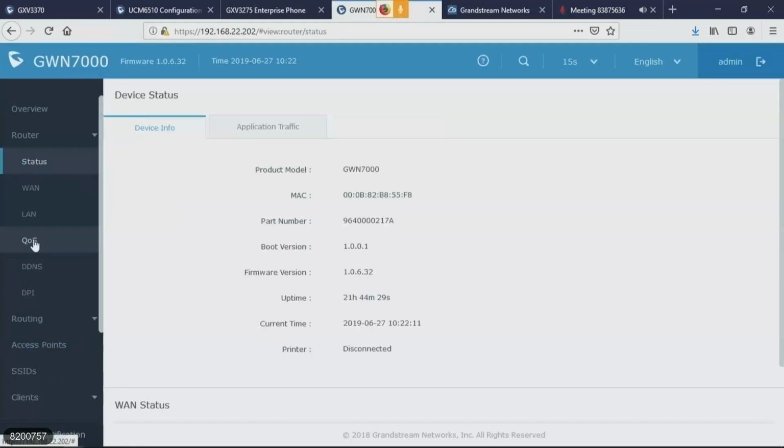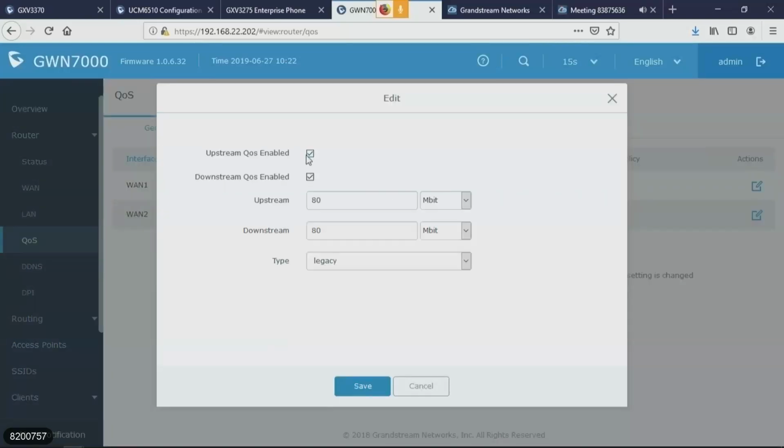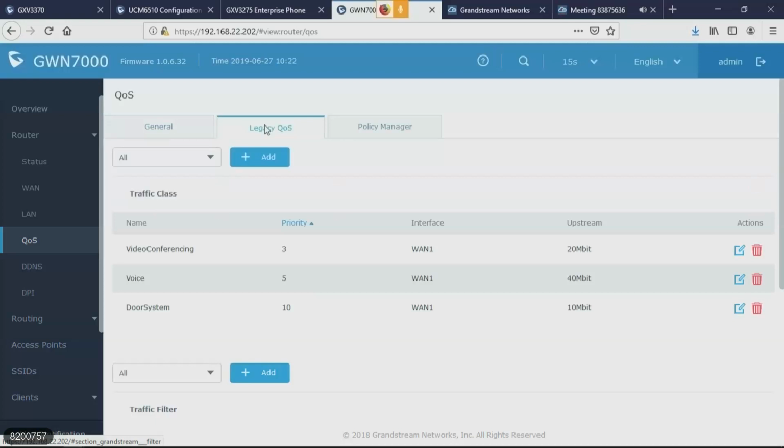So if we go to router QoS, make sure you configure this one and you enable QoS for upstream and downstream traffic, and then you specify your bandwidth provided by the carrier and choose the type legacy. Also make sure you enable QoS, save. This will require a reboot, so you just reboot the router. And the configuration that we're going to be doing is under the legacy QoS. And if you look at my configuration, you will see that there is already some QoS configuration done on the router.